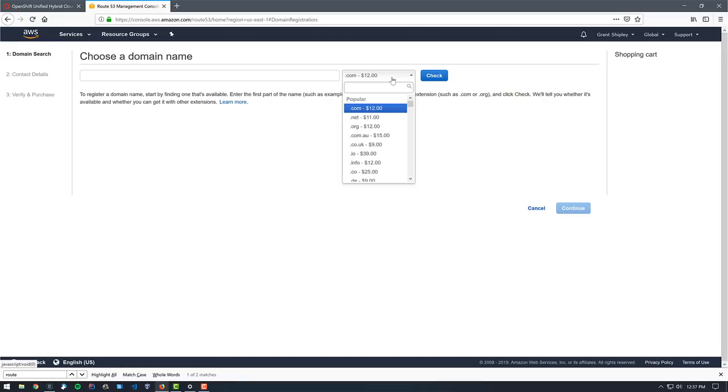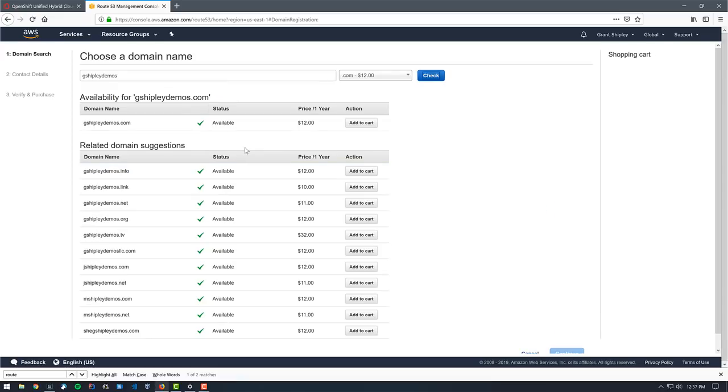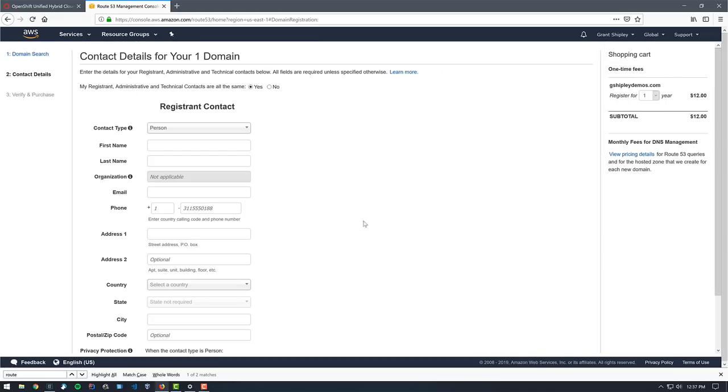It's a .com is 12 bucks. Can we do anything cheaper than that? There's something for $48. All right, we'll just do a .com, that's cool. And let's just go to gshipleydemos.com, check that. And it is available, 12 bucks a year. Now, right, let's add that to our cart. Let's check out here, and I'm gonna fill this in.